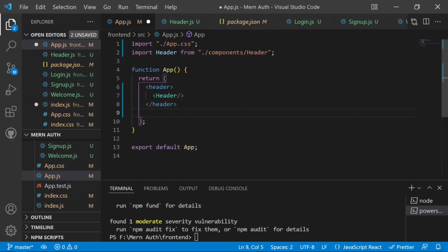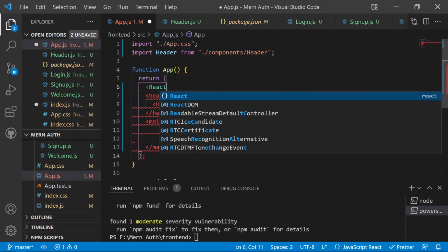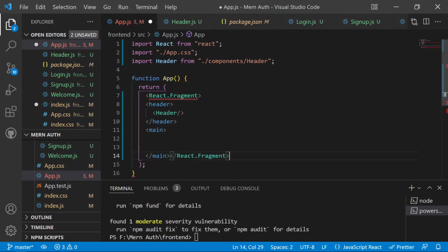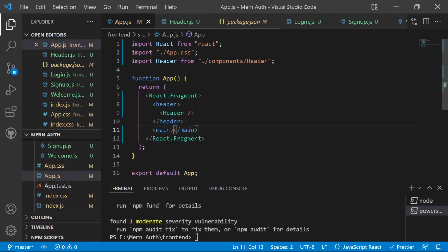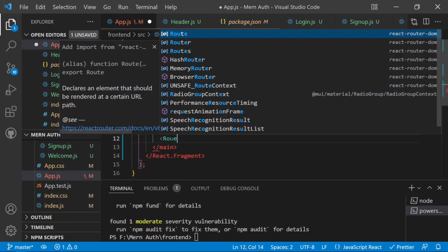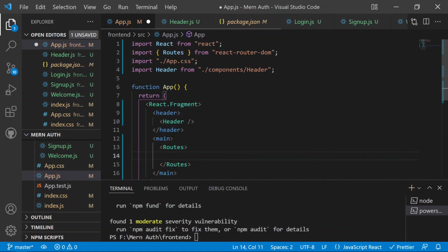So after that, we can just define a main tag in the HTML, and then we can just define a parent tag also. So it will be the React.Fragment, and the React.Fragment is like a wrapper which will wrap all of the components inside that, because of the rules of JSX, it should have only a single parent. So now we are using the main, and then we can import the Routes from the React Router DOM.